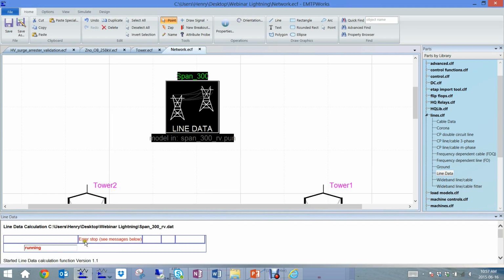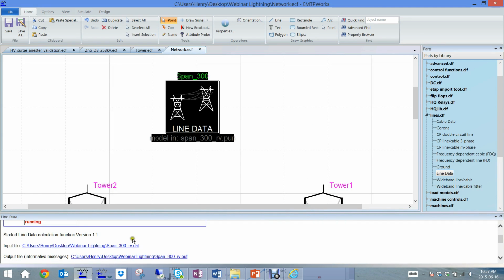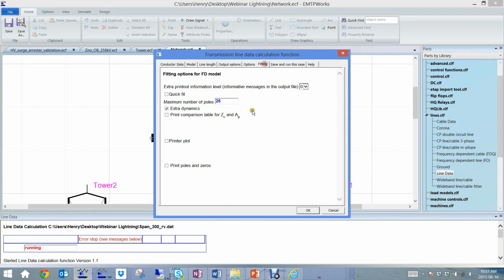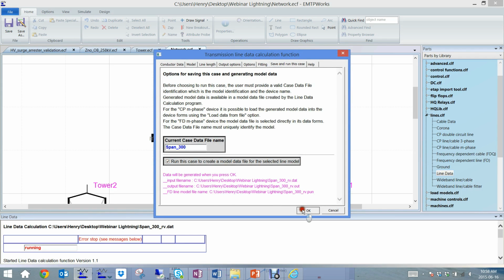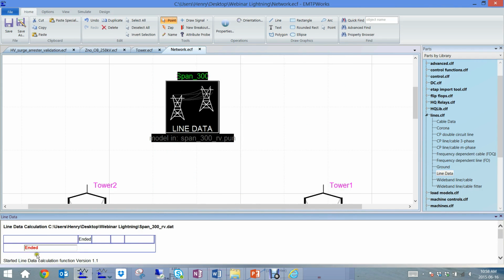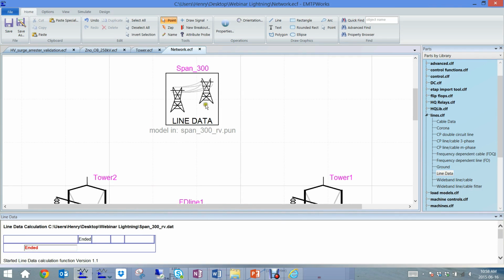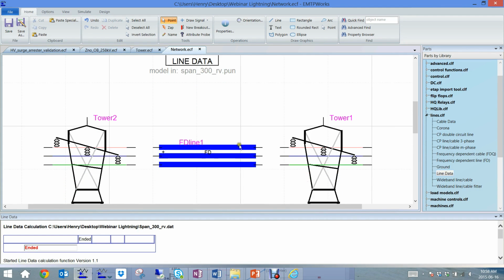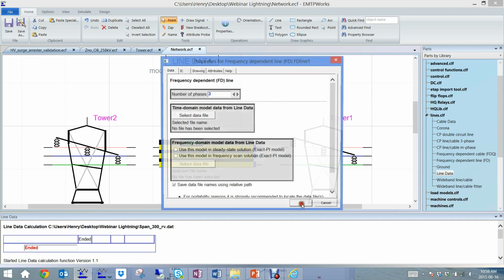Okay, so see here you have an error, which means it couldn't converge. If you have such an error, most of the time just adding the maximum number of poles permitted solves the error, and see now it has ended, it's going well. When we did that, we just generated a model file named span_300_LV.pun, and that's the one we're going to add to our line.